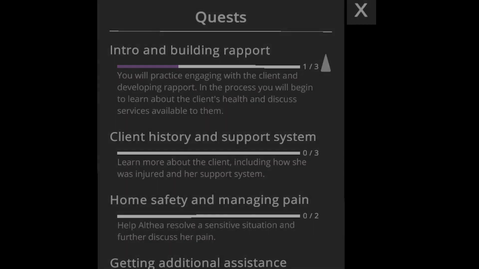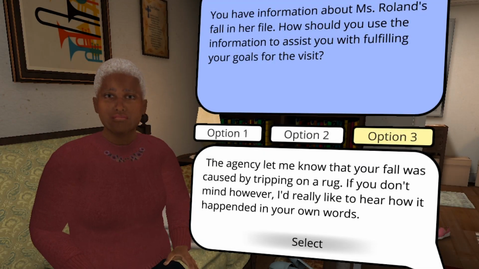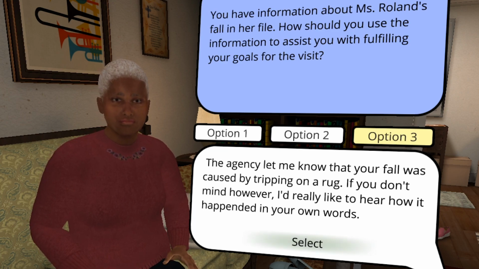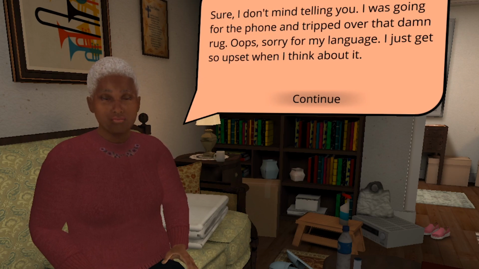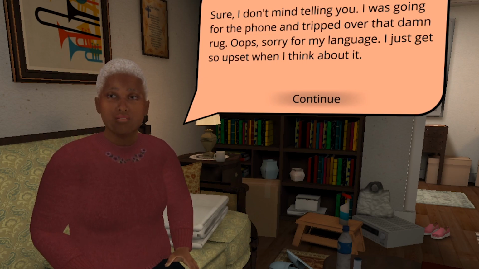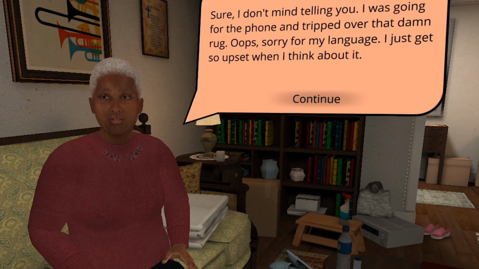And here's the tasks I was mentioning and the learning segments I mentioned. The agency let me know that your fall was caused by tripping on a rug. If you don't mind, however, I'd really like to hear how it happened in your own words. Sure, I don't mind telling you. I was going for the phone, and then I tripped over the damn rug. Oh, I'm sorry for my language. I just get so upset when I think about it.